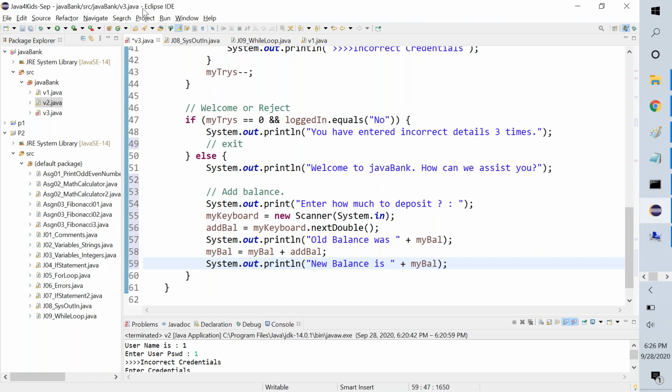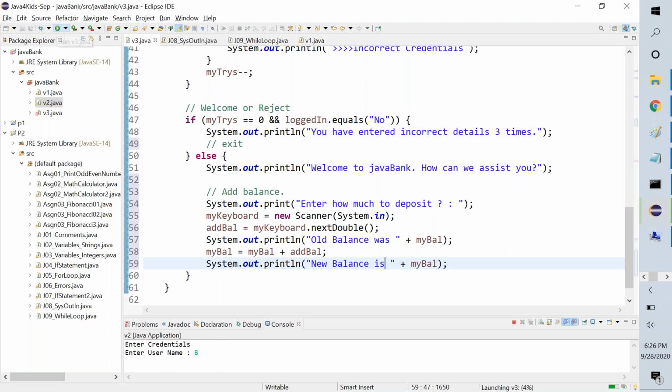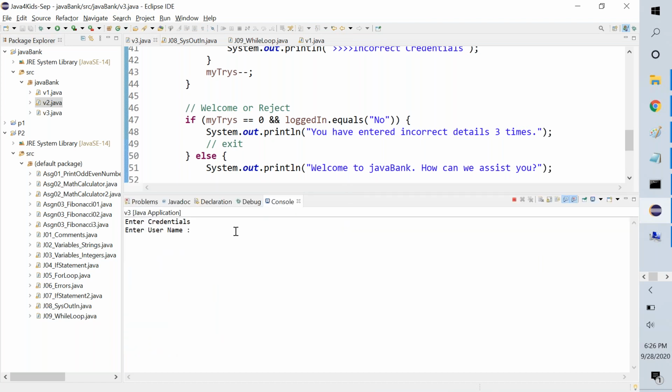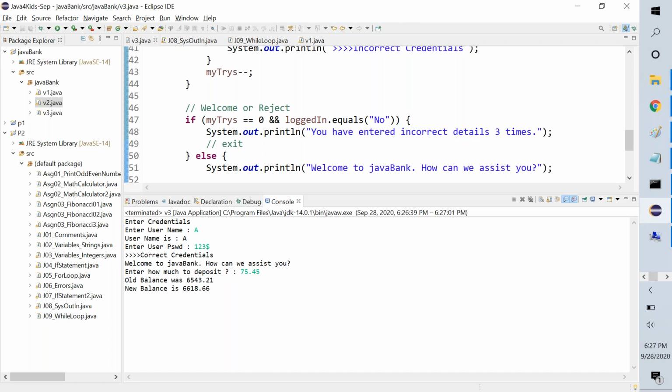All right. So now let's see how this works, team, everyone. Version 3. Okay. So I'm going to enter the right details because we're now trying to check the new functionality. $123. How much to deposit? I'll say 75.45. And old balance was so and so, new balance is this.